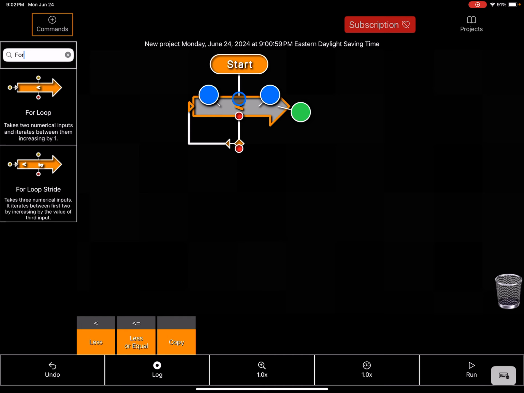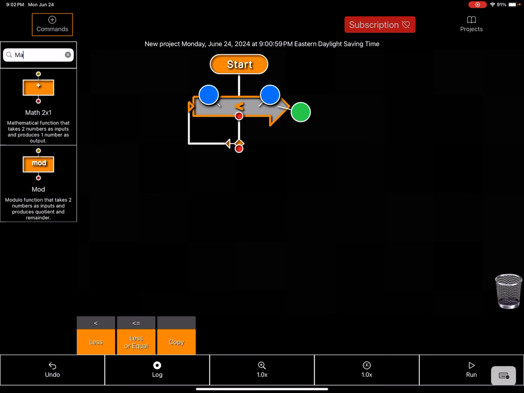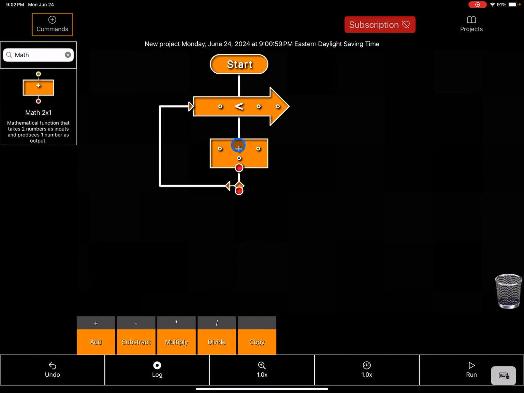To our for loop command, we'll need to connect the mathematical command multiplication. So let's type math. By default, it comes with the plus sign. Click into it and you'll be able to turn it into any of the options down below here. We'll need multiplication, so click multiply, and you can see the plus sign has turned into multiplication.